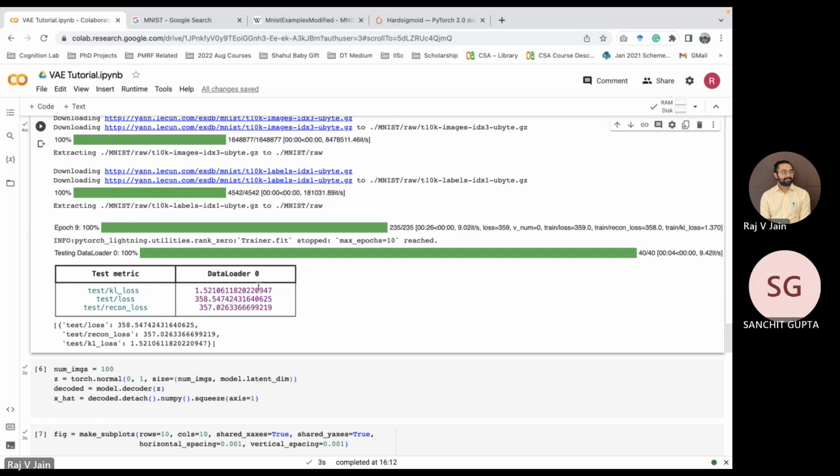So KL loss is very less, that is, test KL loss, okay, that is 1 point something. Test reconstruction loss is basically very large, right? Right, so generally what ends up happening is, can you think why this could be? Because the KL divergence, the maximum value could be 1, whereas reconstruction loss is mean square error, which can take any positive value. So that's why these two numbers are very different.